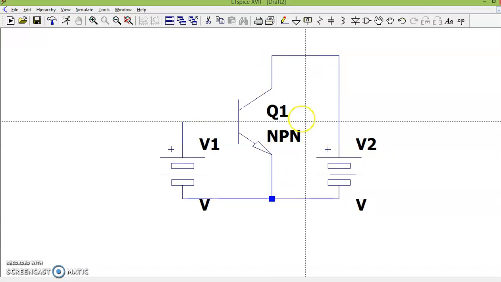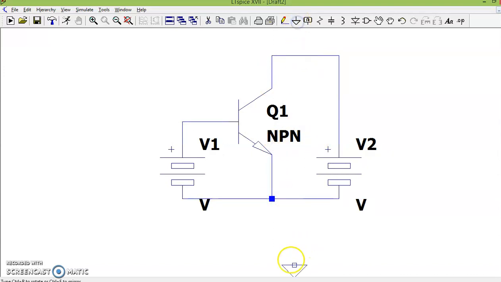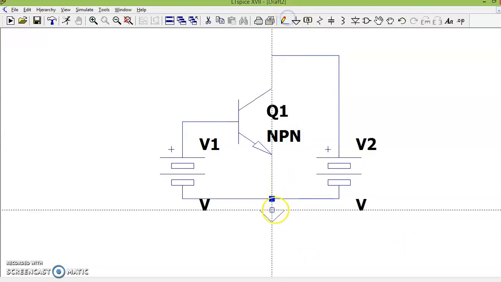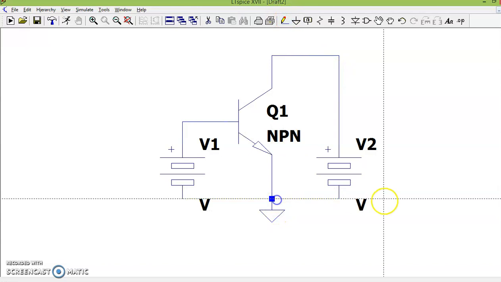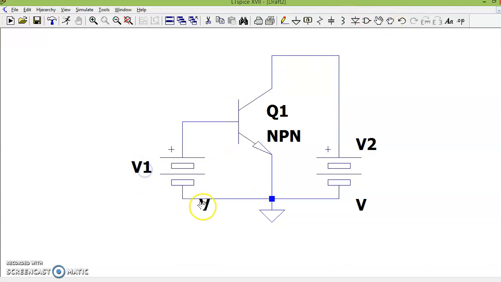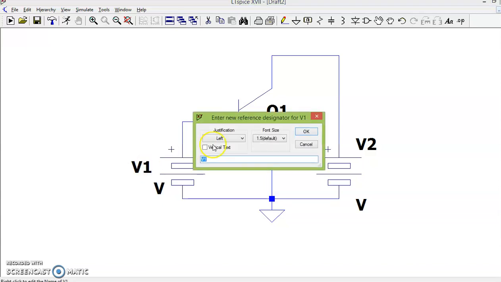I'll also need a ground tool to ground my circuit, so I'll be selecting a ground component, and I'll also connect it to my circuit using the wire tool. Now let's rearrange them. So I'll call my input battery VBB since I am connecting it to the base. So let me rename it as VBB.